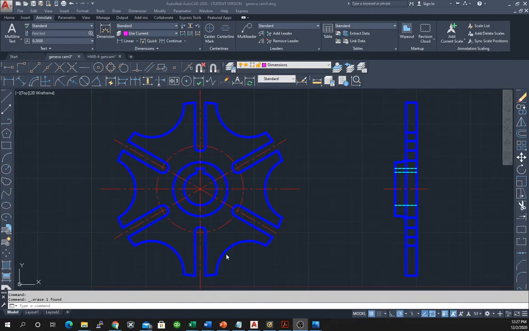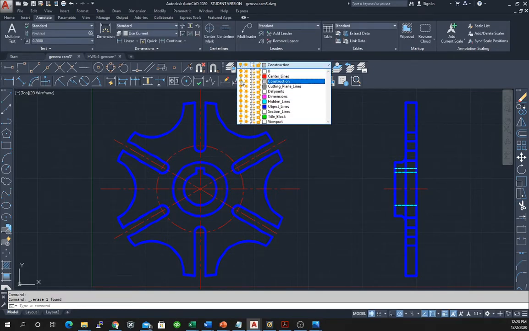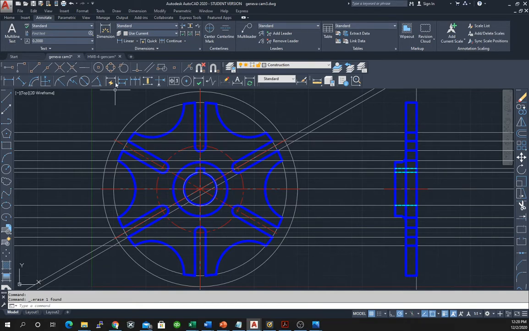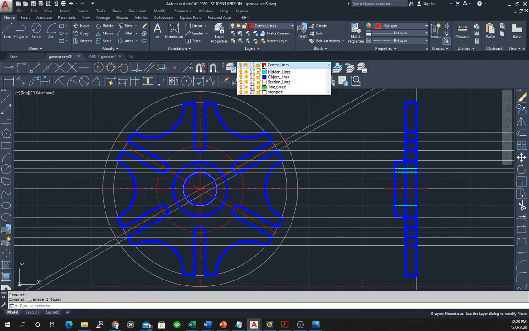Okay, so let's get going on the dimensioning of this Geneva Cam drawing. First thing we're going to do, we're going to go back into the construction layer. Excuse me. And we're going to add an arc. Excuse me, we don't need to do this on the construction layer. We're going to do this on the center line layer. We're going to add an arc over here, and we're going to put it between this construction line and this construction line on this outer circle. We're going to do it in the center line layer, as I said.